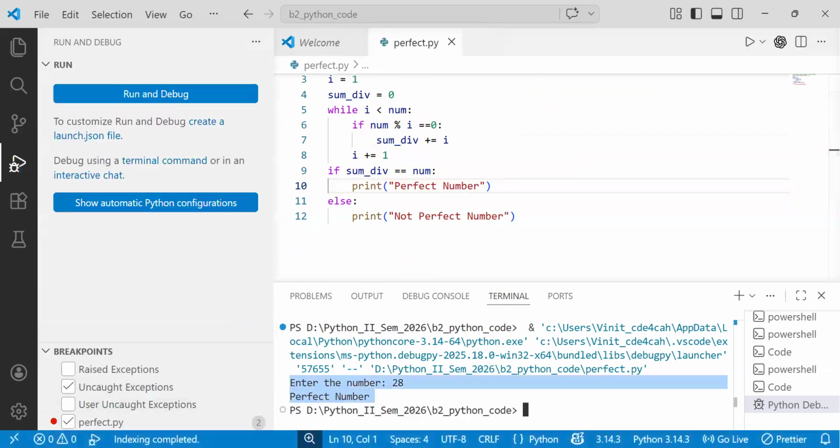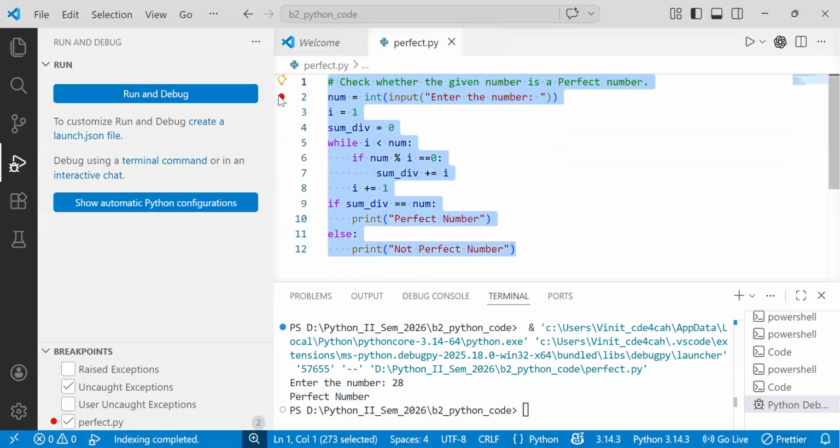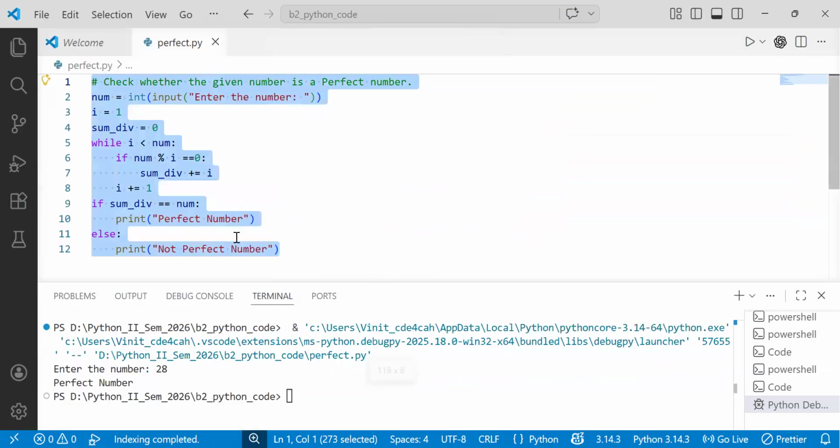Observe here in your output. It's a perfect number. You observed, I think, how the interpreter is performing the loop operation. Got it now? So please keep it in mind and work on it. Do practice. You will come to know what exactly is happening here.